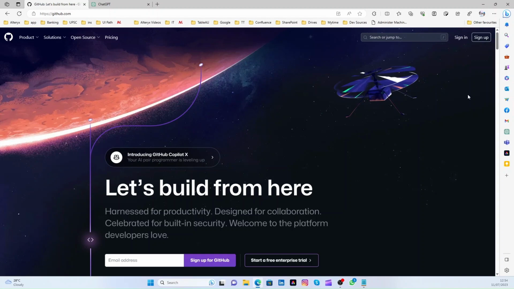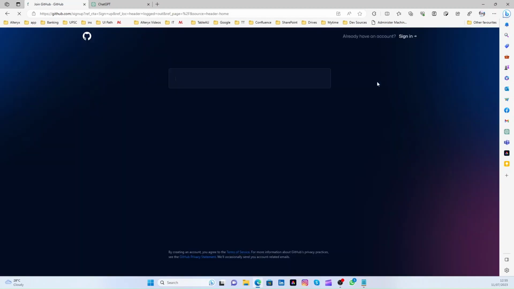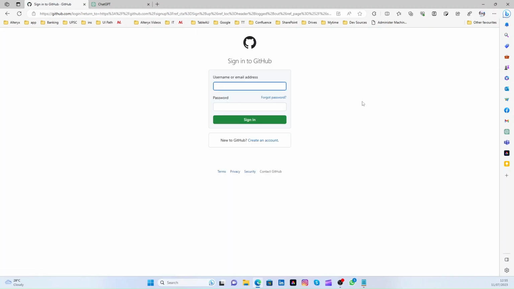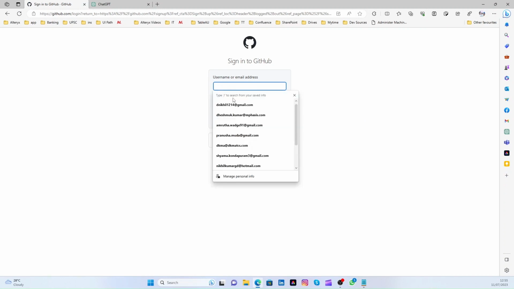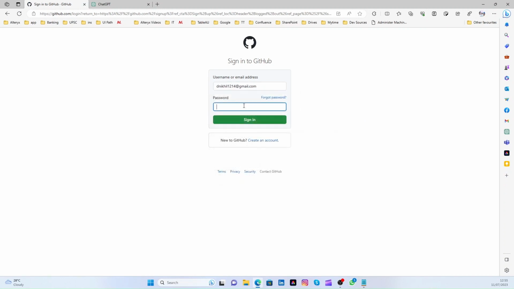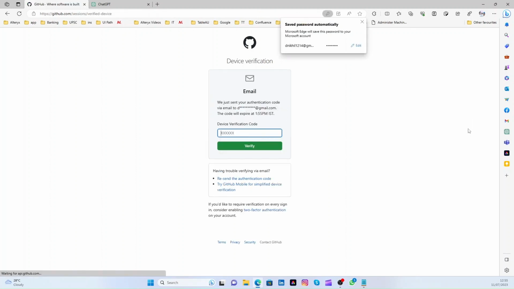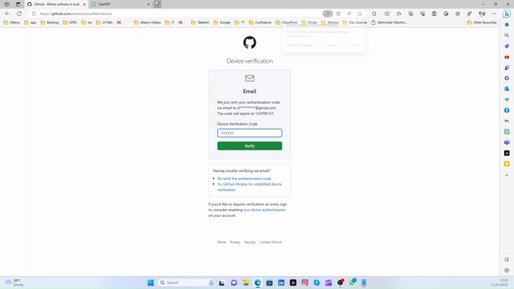First of all, let's sign up for this. I already signed up for GitHub, so let me go to sign in. Let me use my email. Actually, I forgot my email, but let me try typing something and check if it works. Yay, it's working. Let me go to my mail.